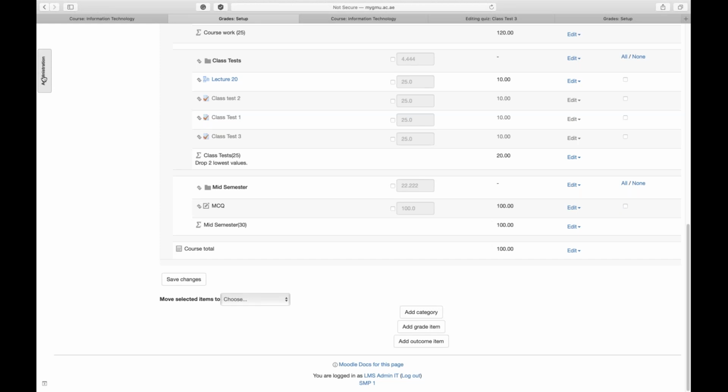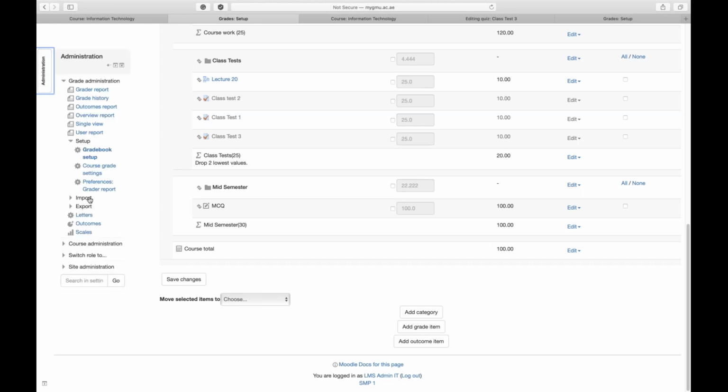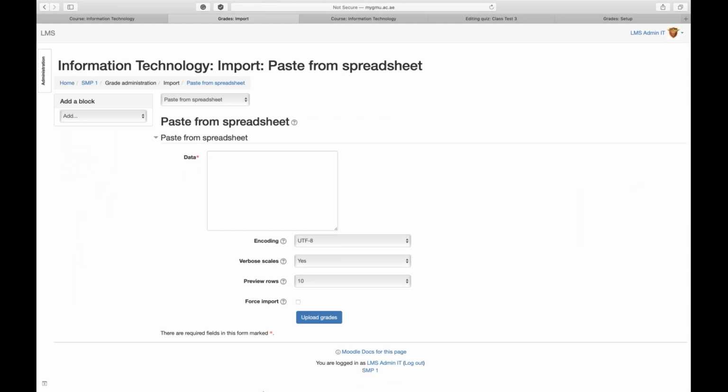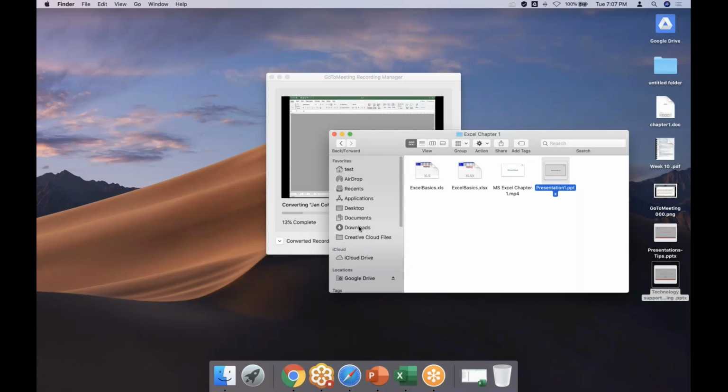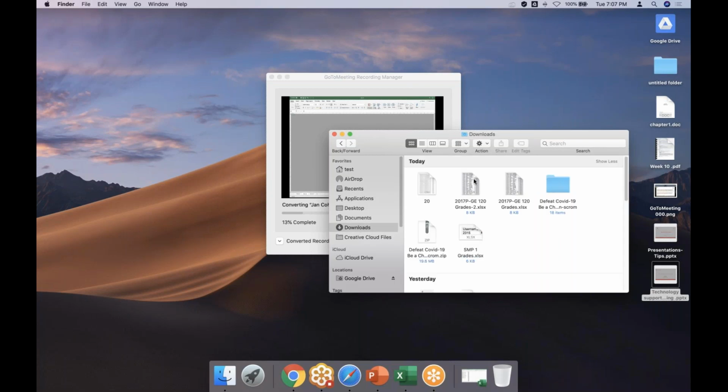Now, after you do this, you can go to the administration of the grade, and then you can hit on the import and then paste it from Excel. When you paste it from the Excel, please do remember that you need to have something like this. This is an example of a sheet which comes up.